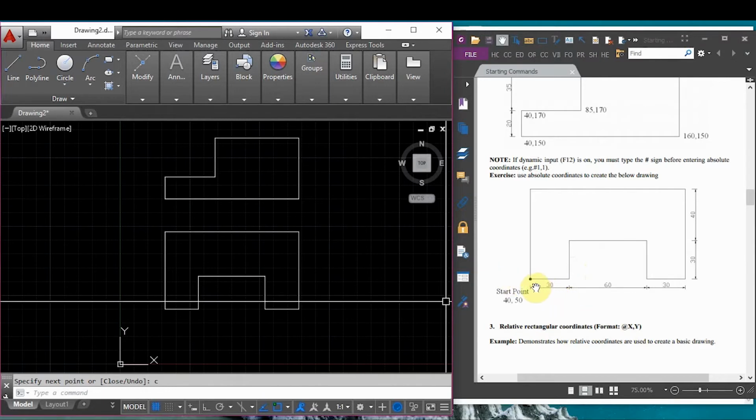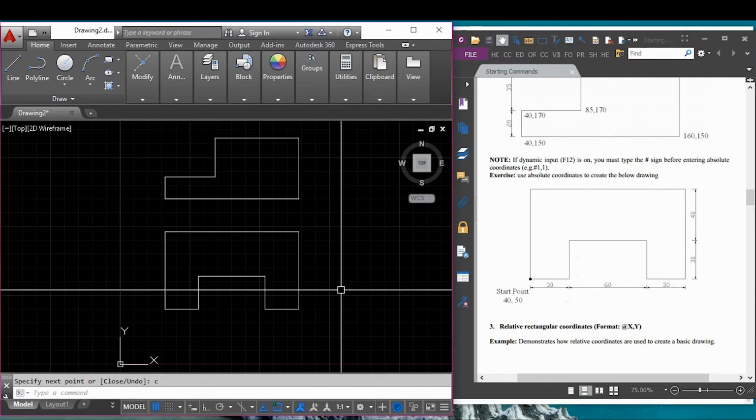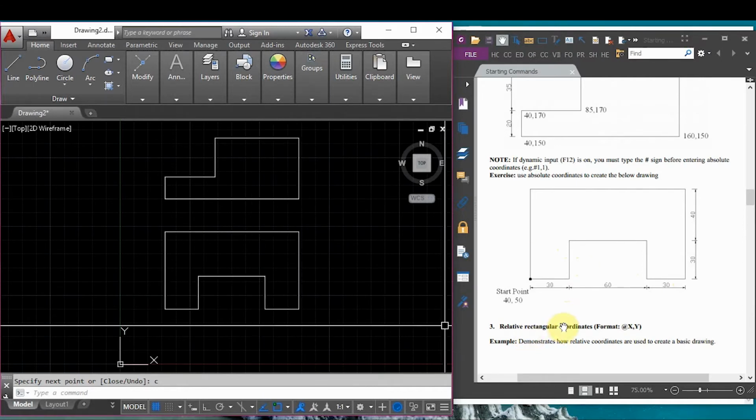But it is very difficult. You can see that we need to add the values together point by point, and it's very difficult to keep track of this. We also have the other method to draw this figure by using the relative coordinate, by putting the add sign here and you put x and y.